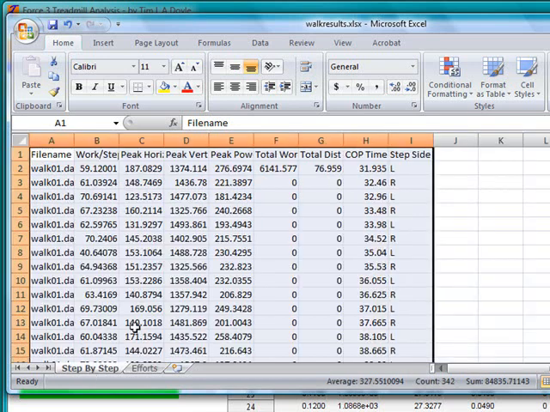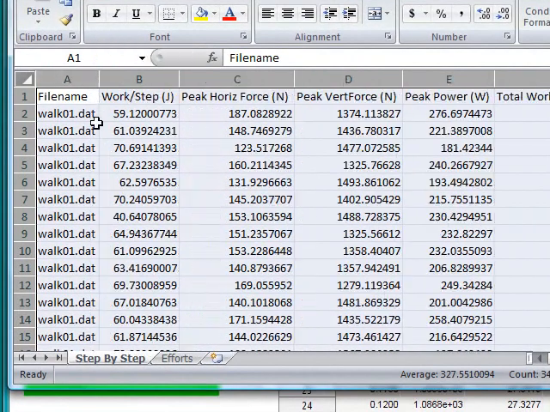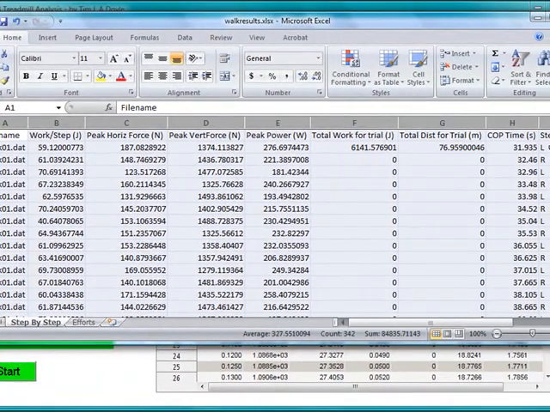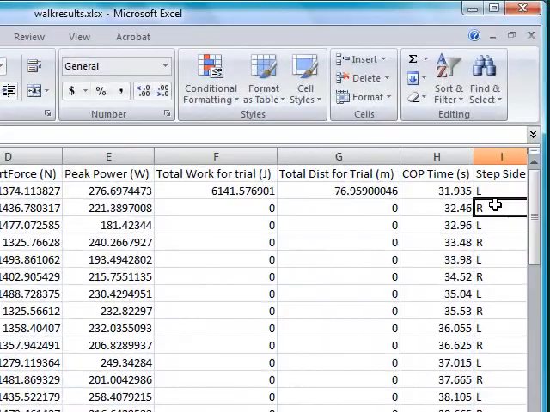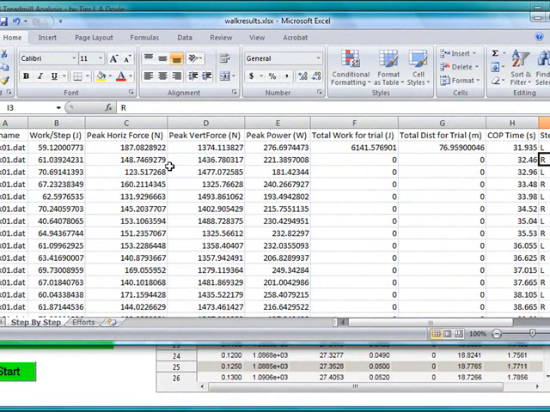On the step-by-step sheet, we have a step-by-step analysis for each effort identified in each trial. It has also identified the left and the right hand side. This is useful for diagnosing any deficiencies in the left and right side of your athlete.